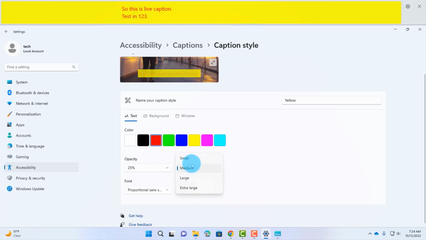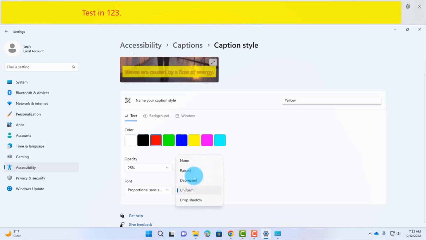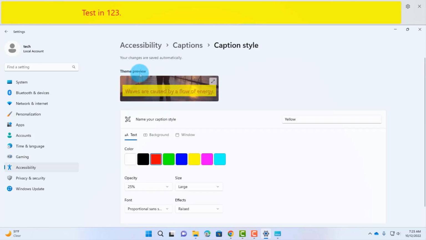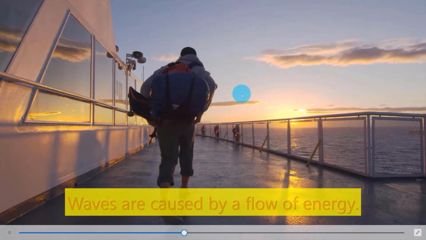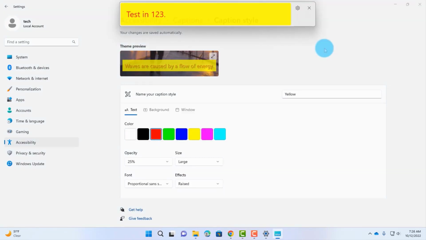The size is medium. You can select any one of these. There's also the fonts and you can choose whatever you would like here. There's effects. I can click on uniform, raise, and if you would like to see this preview screen larger, just click on this full screen and you can see it on the expanded screen. I'm going to click minimize. So this is the caption that's in Windows 11 22H2, and you can test this and all its settings.